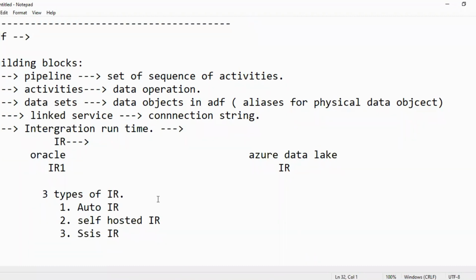When to use what? A simple example: this is auto IR. You have to use it if the data resource is part of Azure services.